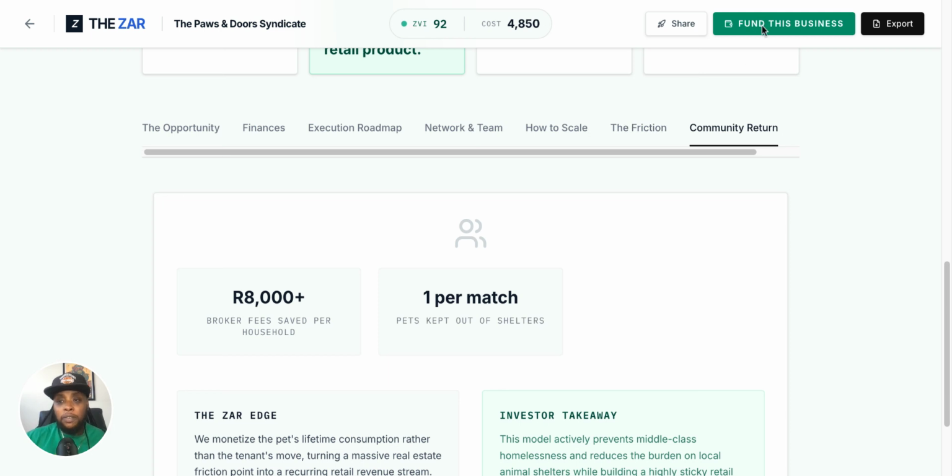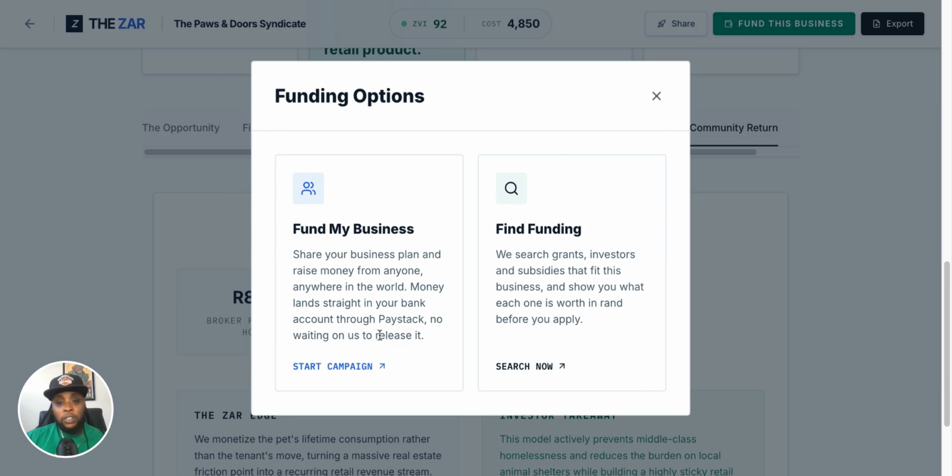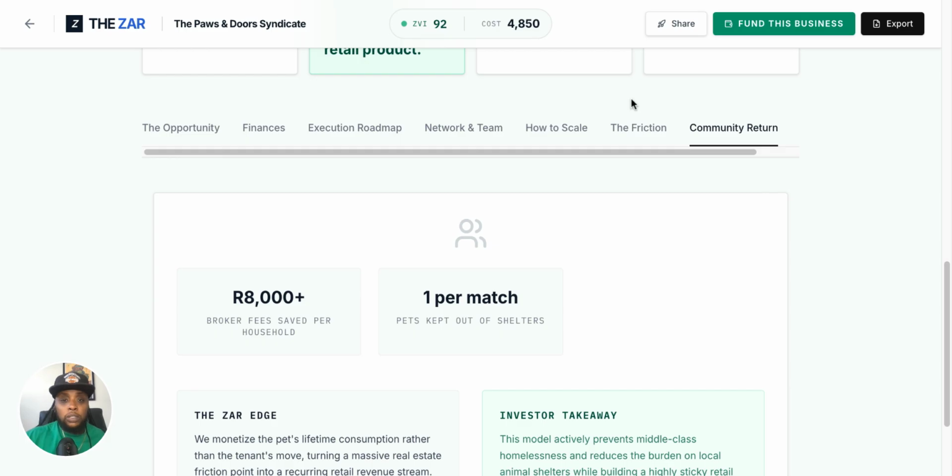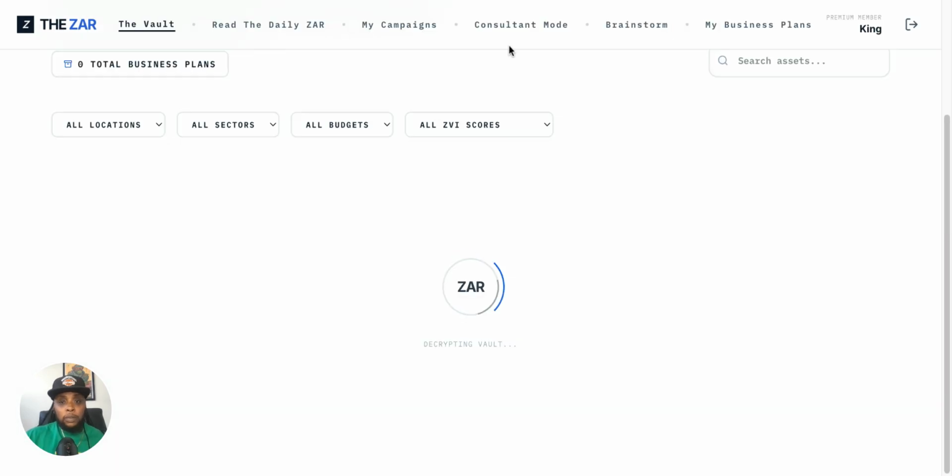You can then fund this business. Anyone can, right? You can start a campaign or search now. But I'm going to show you how to do those two steps first by creating a business idea based on things that I'm interested in. I can choose one of these business ideas, or I can create an idea that's specific to my desires and goals. So let's do that first.